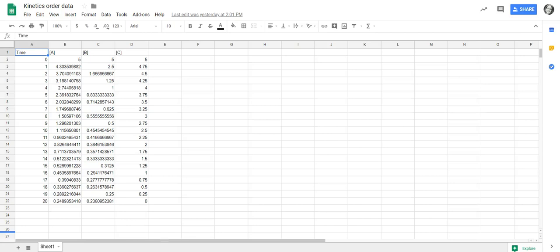Hi everyone. What we're going to do today is take a look at three different sets of data. So we're looking at the concentration of A versus time, B versus time, and C versus time. What we want to do is figure out which of these, A, B, or C, has zero order kinetics, which has first order kinetics, and which has second order kinetics.